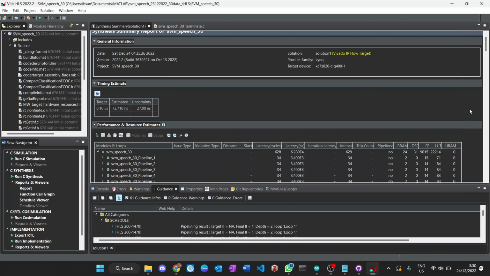Hello everyone, welcome to the tutorial SVM part 4. In this tutorial, I will show you how to use the IP core that is exported from high level synthesis and import the IP core into the Vivado.